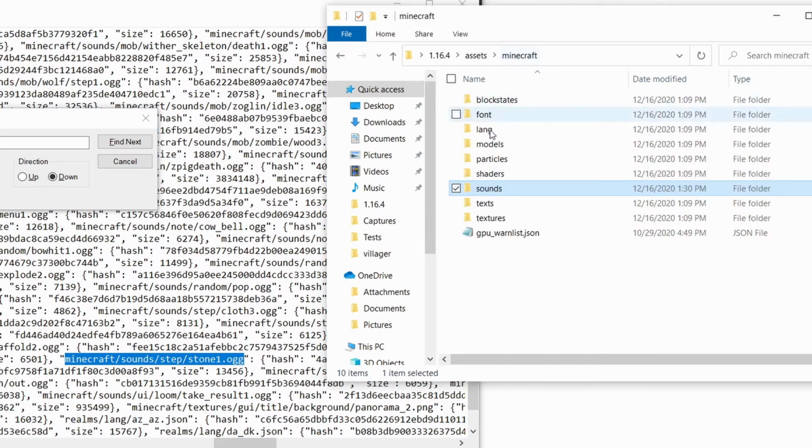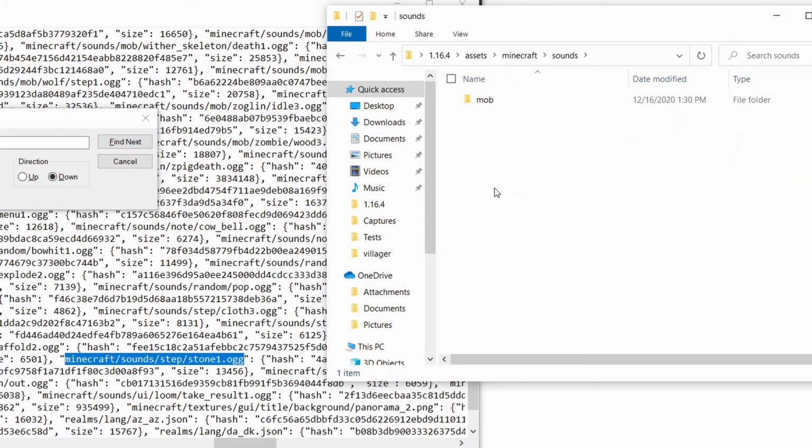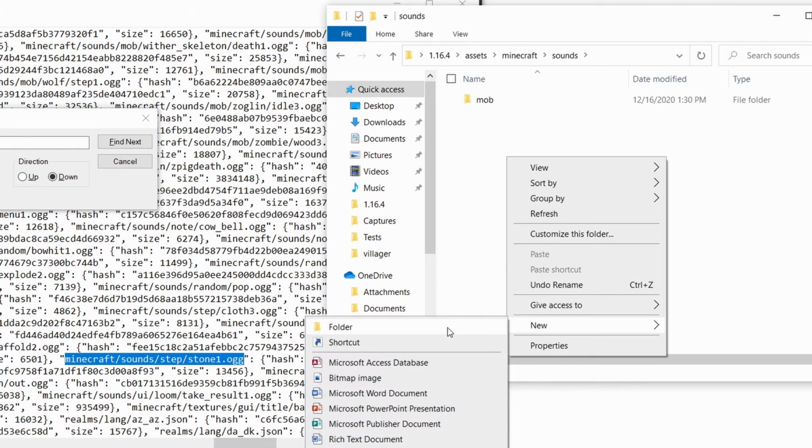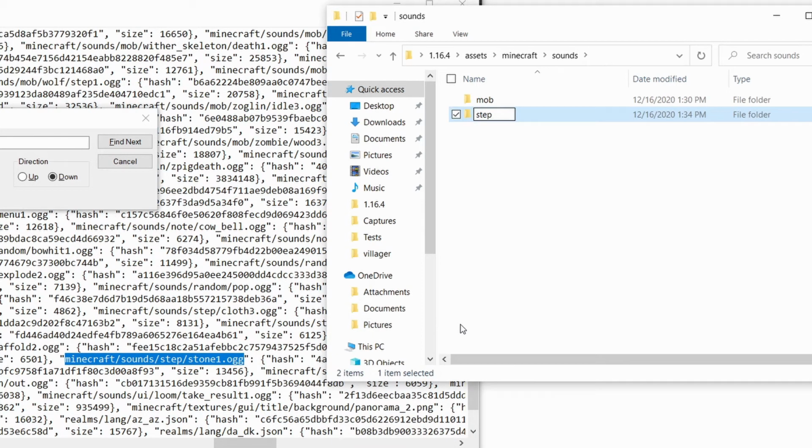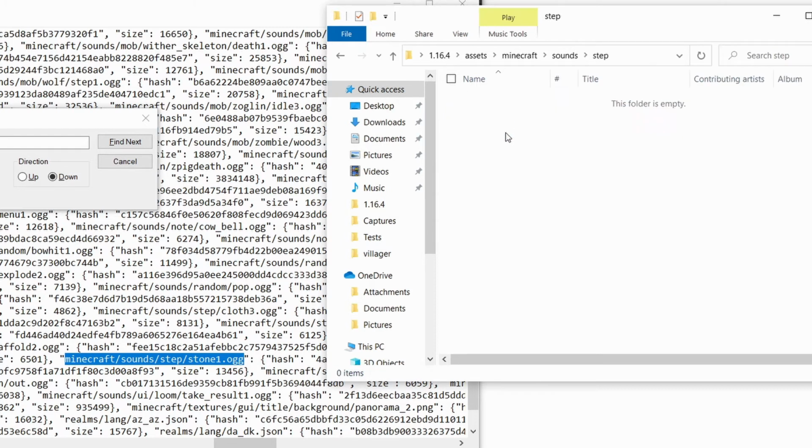So I'm going to go into my Minecraft folder. Then I'm going to go into sounds. And there's a special folder called step that I want to replace. So I'm going to right click, new folder, step. Right there. We'll enter that. Then we'll go into here, and then that's where we're going to put our sounds for stepping.